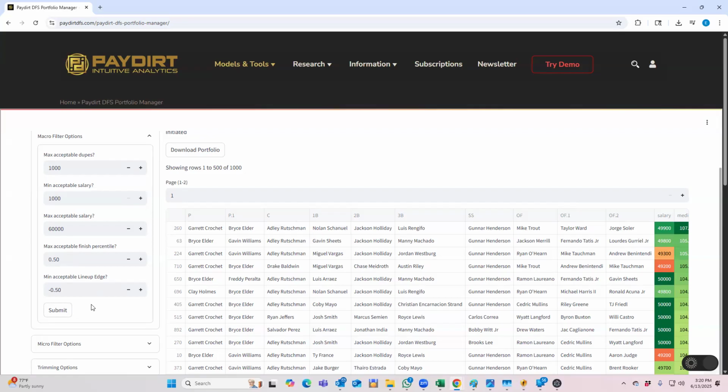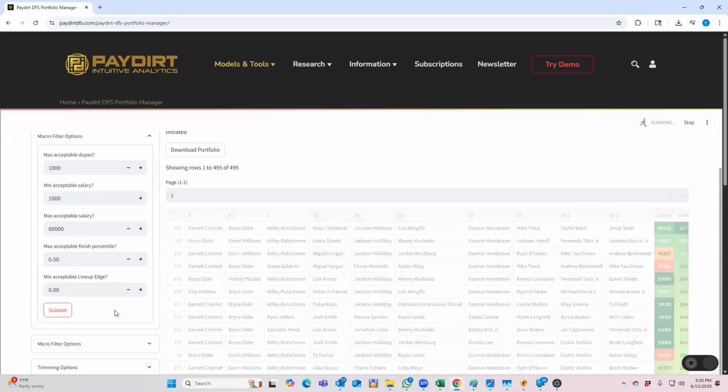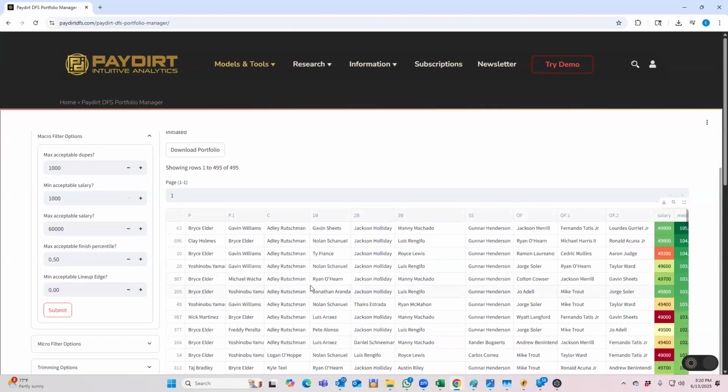The one thing that I do every time is change this min acceptable lineup edge to 0%. That way we maintain a neutral balance and we're not getting the negative lineups. I'm more risk accepting, so I don't mind parsing down and getting rid of a whole bunch of negative edge lineups. And you can see that cut your portfolio in half already. You went from 1,000 lineups to 495.